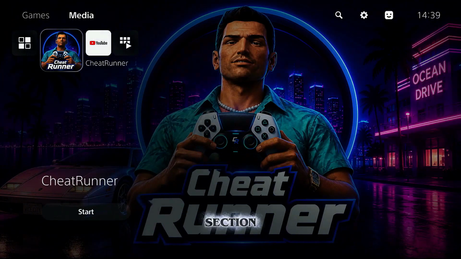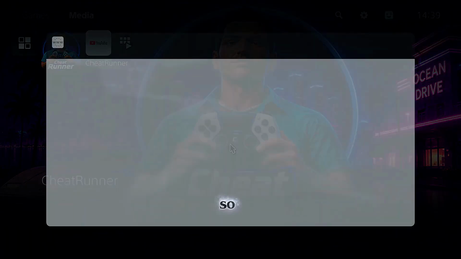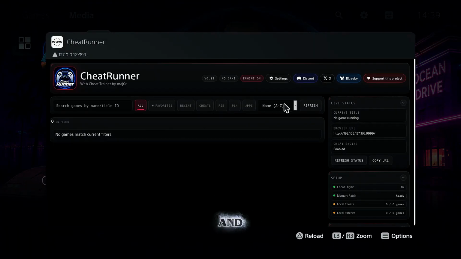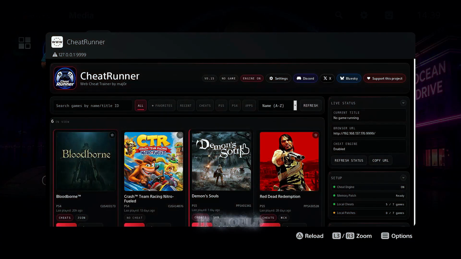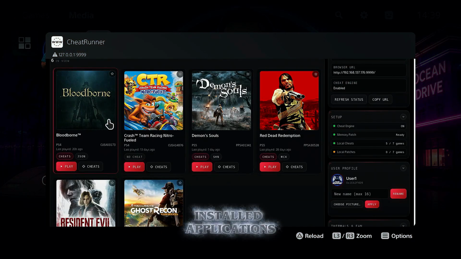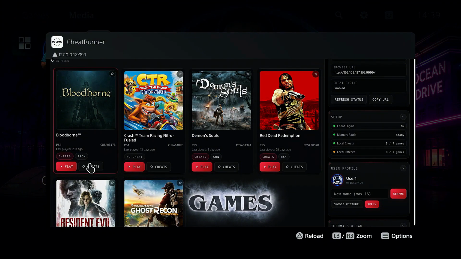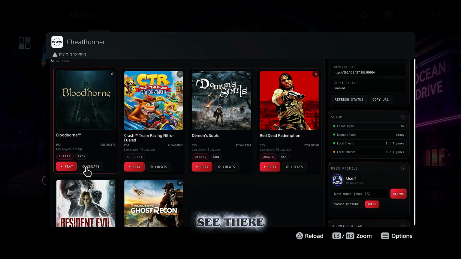So we want to make a mental note of what update we have for the game. Also, if we go to the Media section, we have the cheat runner here. If we run the cheat runner, and hit the refresh button, it should display all of our installed applications, all of our games. And if we go to Bloodborne, we can see there are cheats available for Bloodborne. Now, the reason why we come in here is that we want to see what the title ID of the game is as well. So we can see it's CUSA03173.